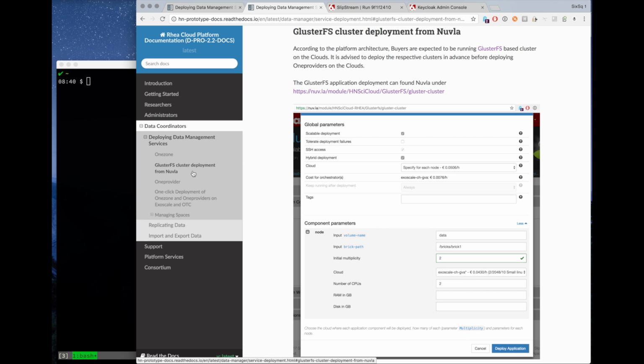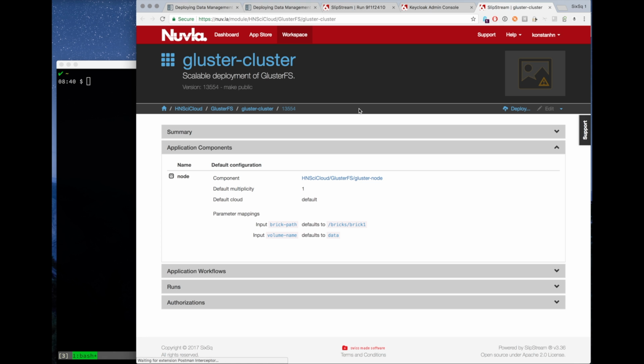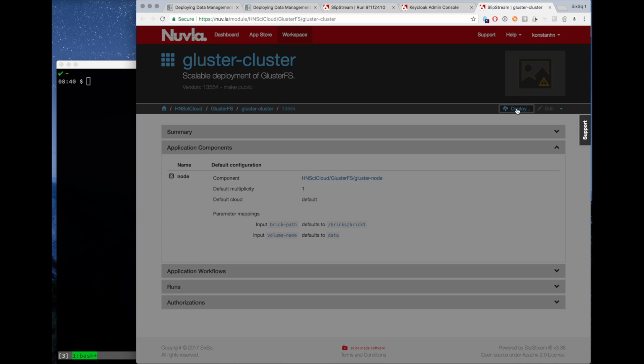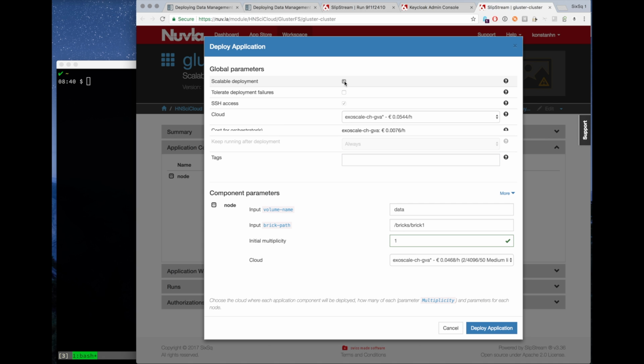So we will click on the GlusterFS deployment section. Here is a link which leads to the deployment of Gluster from Nuvla. We select deploy. The first one will go to Exoscale. Potentially your Gluster cluster deployment should be scalable, which is why we will click the scale button. At the moment we will accept all the defaults for the node configuration and deploy this application.